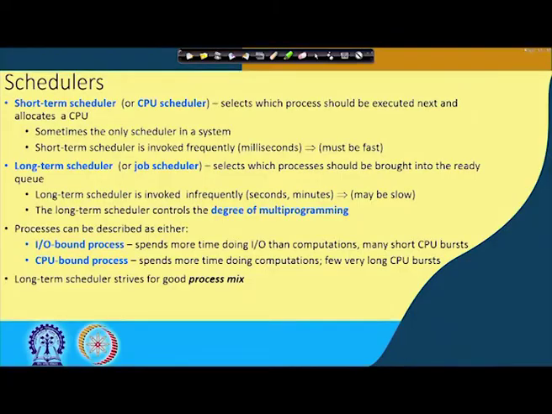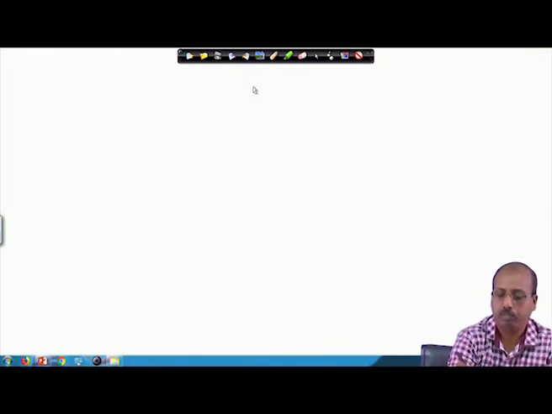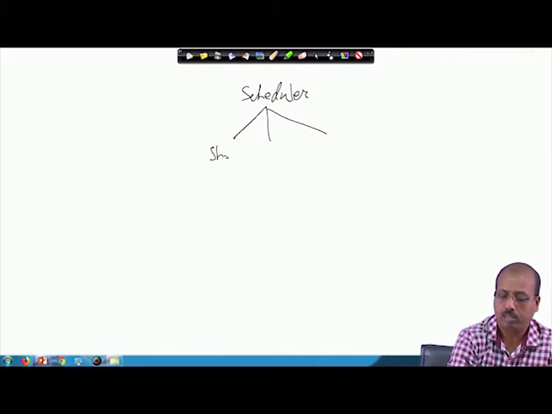So, the CPU schedulers that we were talking about in the last class can be divided into at least two different classes. One is a short term scheduler or CPU scheduler, and another is long term scheduler or job scheduler, and also there is another scheduler which is known as mid term scheduler. So, if you look into this classification, I can divide these schedulers into three classes: short term, mid term and long term.